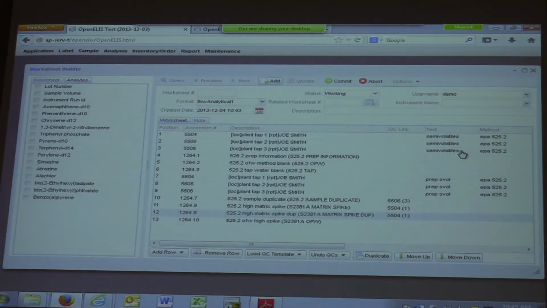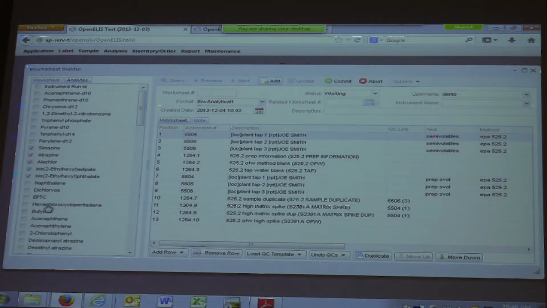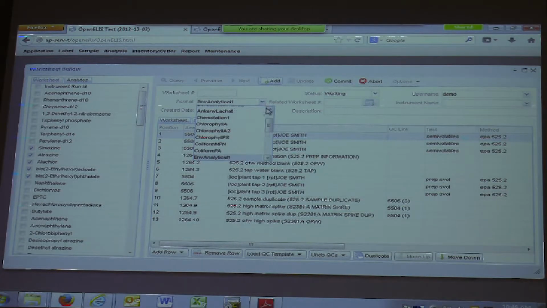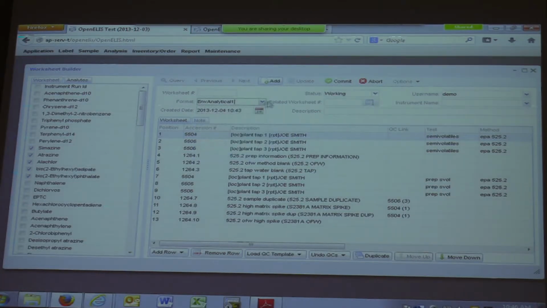So it's really similar to the prep. I wanted to show you where you can check the analytes here if you need to select something else as reportable. Here, you see it did pull in that other format. Again, it can be changed when you're first building the worksheet, but not after you commit.